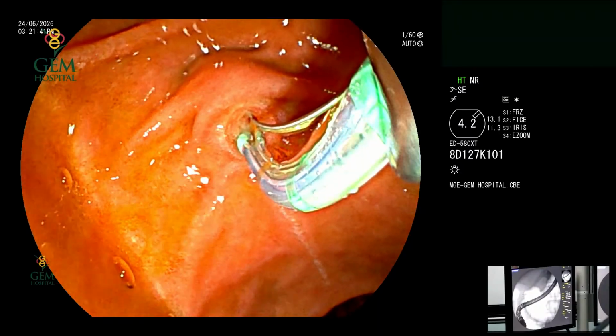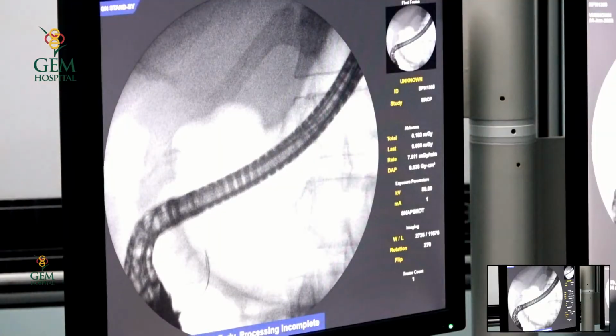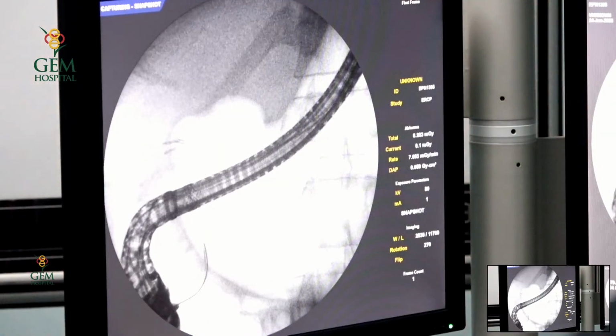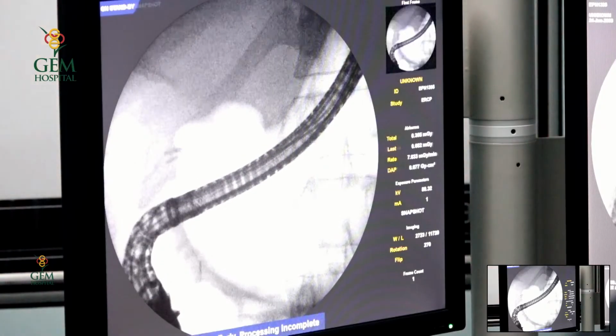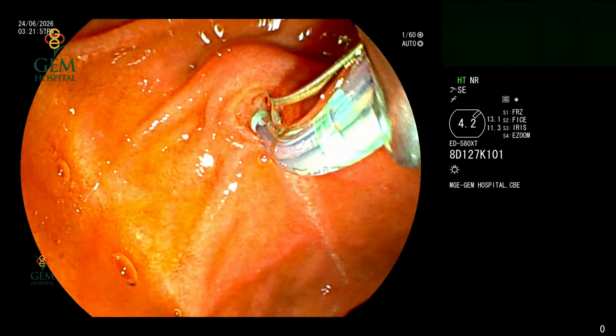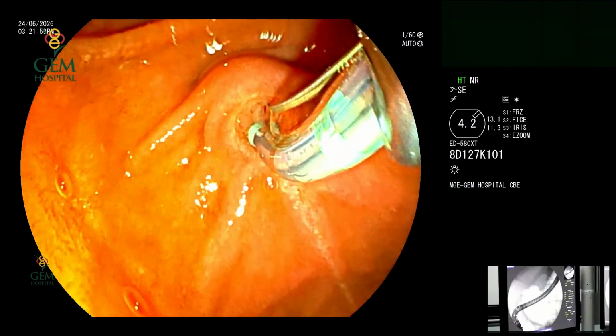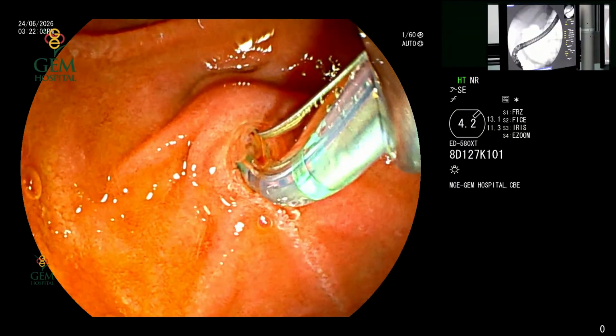Put some wire. Let's see how it goes. And can you fluoro, please? Fluoro. Okay. We'll remove the wire a bit. Yeah. Screen. Okay. Push the wire inside. Push the wire, please. Okay. Remove the wire.